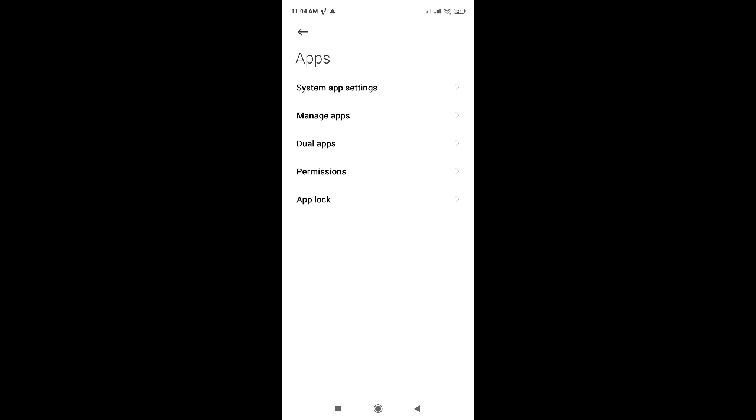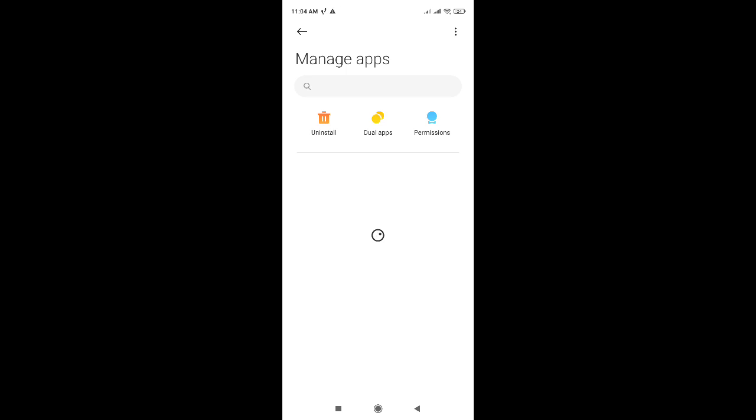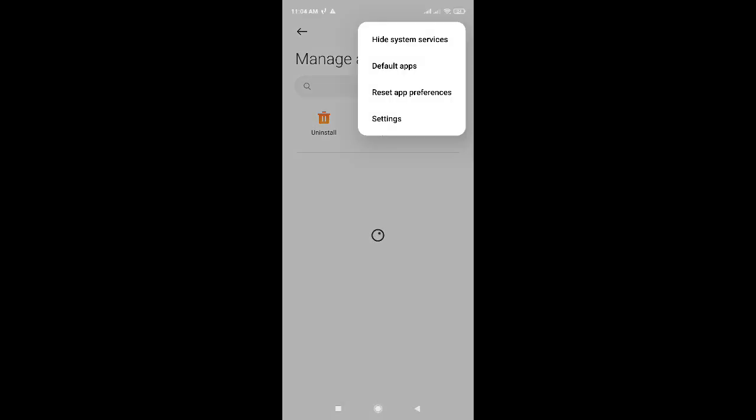then select Manage Apps. Wait for loading and then click on the three dots on the top right of your screen. Click on it and then select Reset App Preferences.